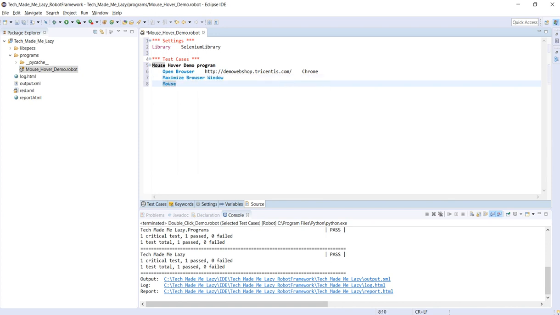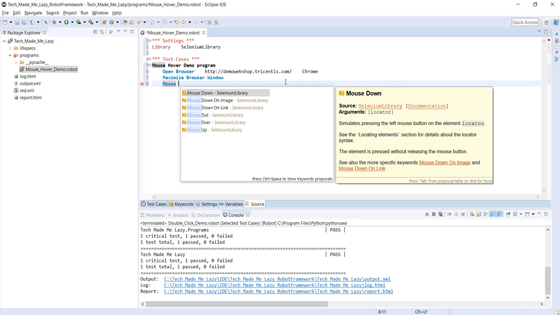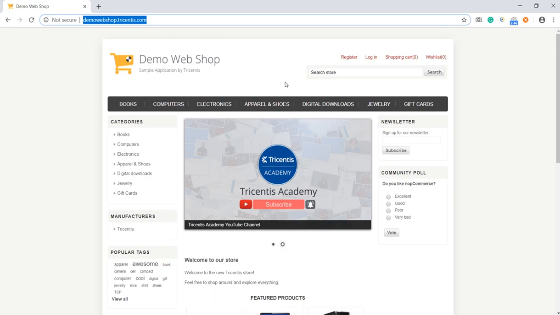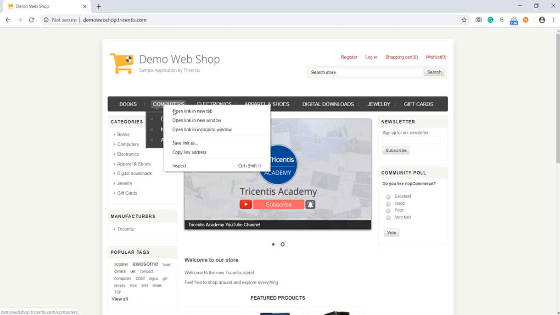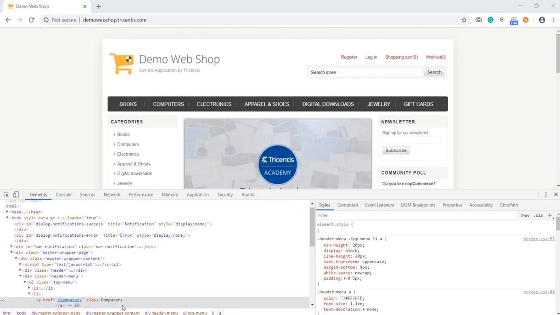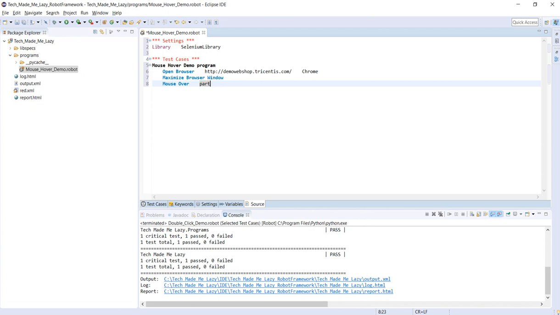Then afterward by using the mouse over command we can perform the mouse operation. Here in this case computers, I need to perform this on computers. So I need to locate the element, which is the A computers. So I can use partial link computers, then sleep for 10 seconds.